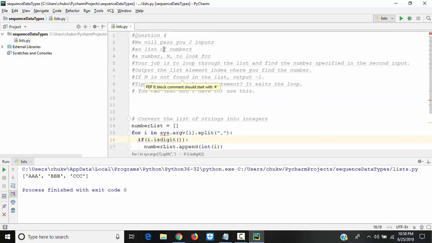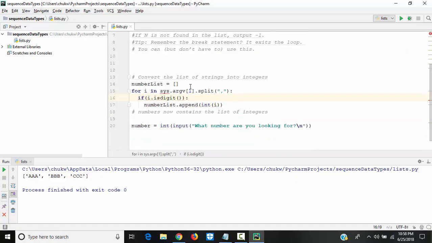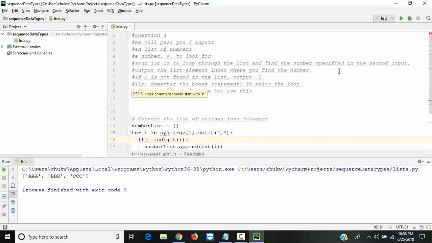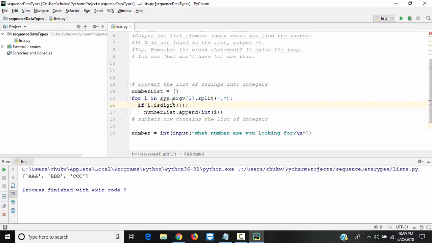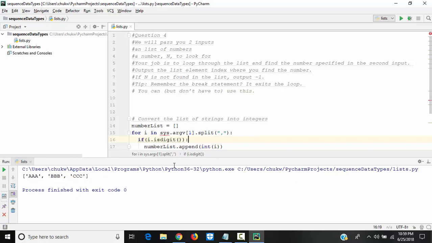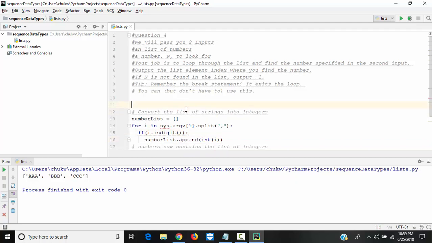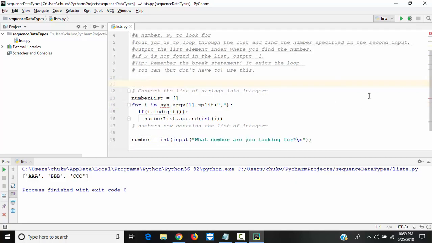So they'll first of all pass this number list to us, and then we will loop through the list and find the number. They give us a number, and we will look at that list and find that number they gave us. If we find that number, let us output the index of that number. And if that number is not in the list, we output -1. So it's better you understand what they're asking for.